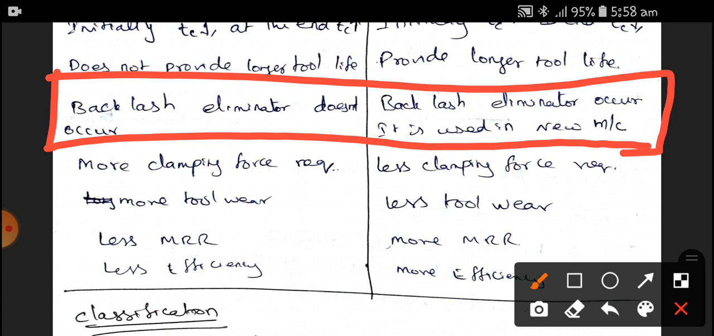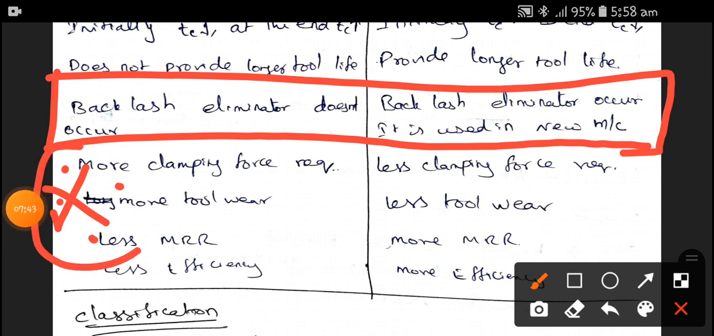So the point I have marked, without this point, we can say down milling is very good compared to up milling. But this is a very important point, because backlash does not occur in up milling. In down milling, backlash occurs.